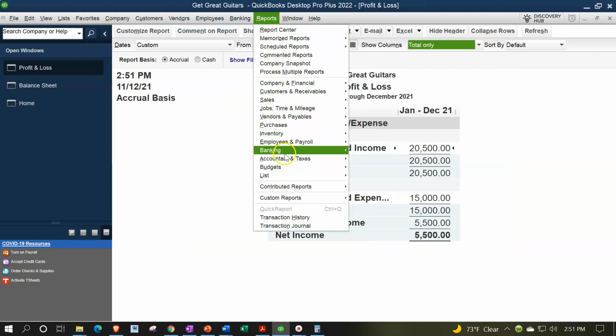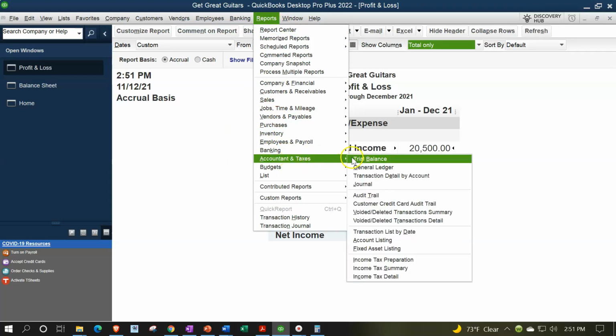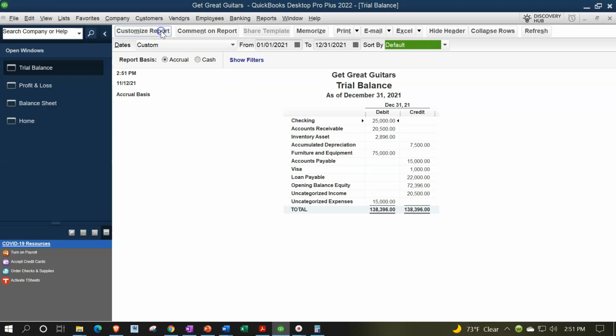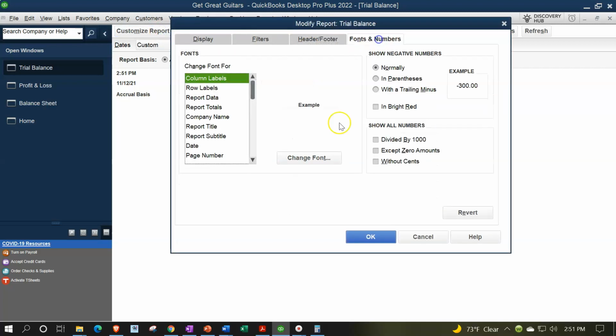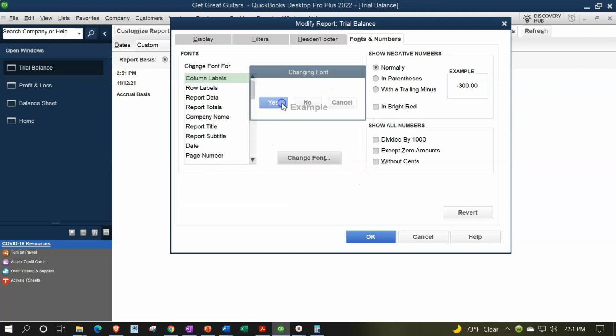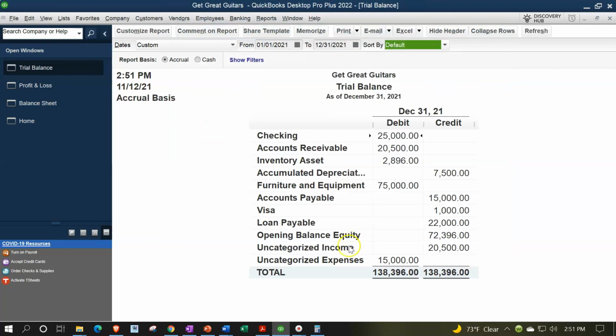Reports drop down, accounting and taxes. Good look at the trusty TB. Trial balance, changing the date range from 01/01/21 to 12/31/21. Customizing that report up top, fonts and numbers, changing that font size to 14. 14's what we want there. Okay, yes please, and okay. So there we have it.